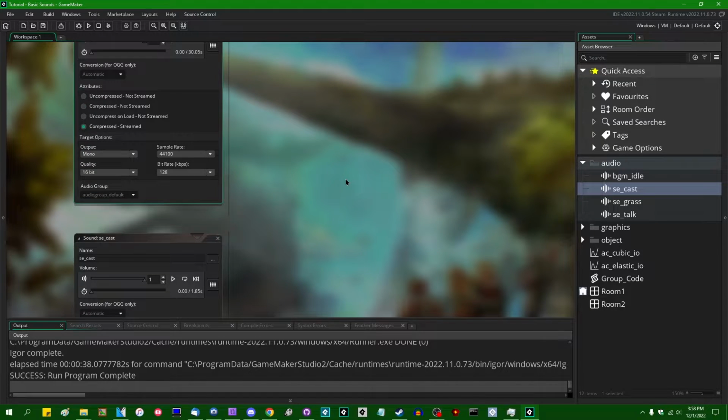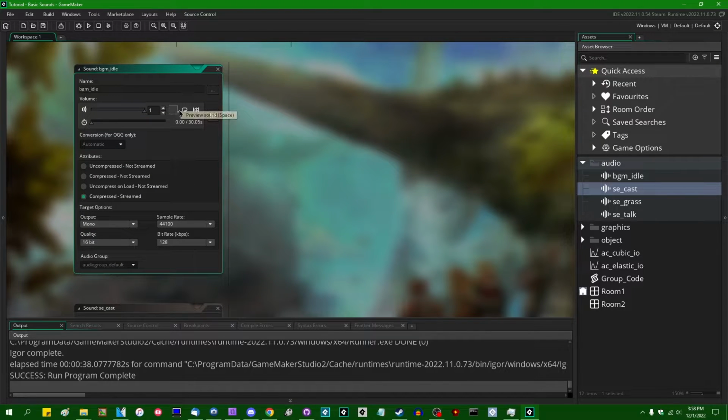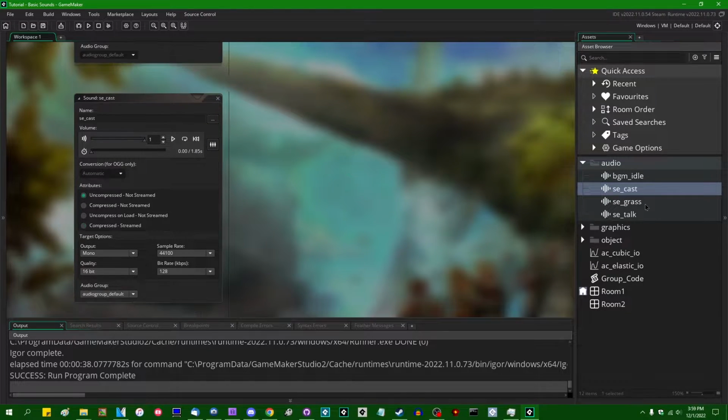And for regular sound effects, I will play, by the way. That's just a little simple jingle that I use for various GameMaker things.